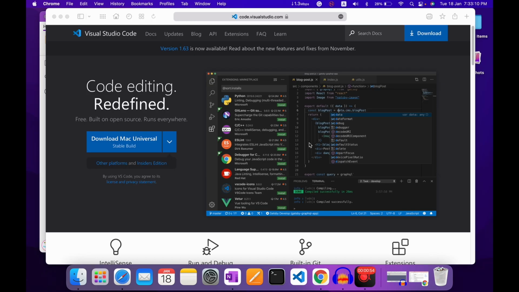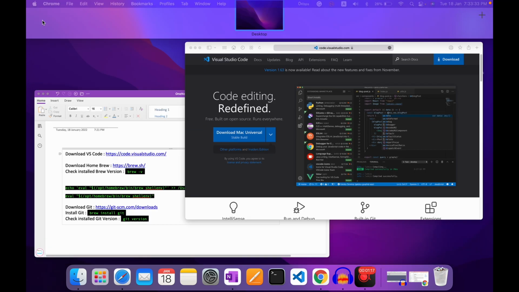When you click the first link, you will be redirected to the official Visual Studio Code website. Here you can see the download option, so just click on it. If you are on Windows, you will see Download for Windows. If you are on Mac, you can see Download Mac Universal. I am on Mac, so just click on it and simply install VS Code on your system.